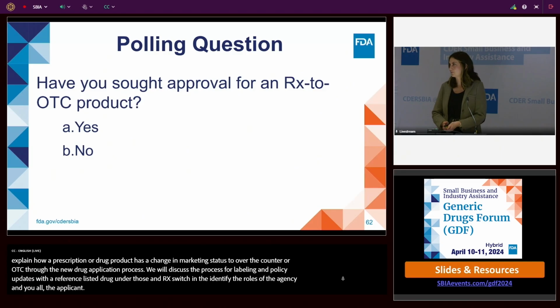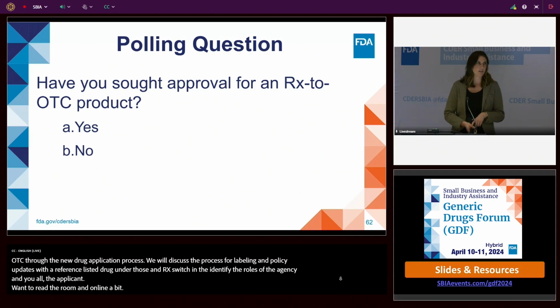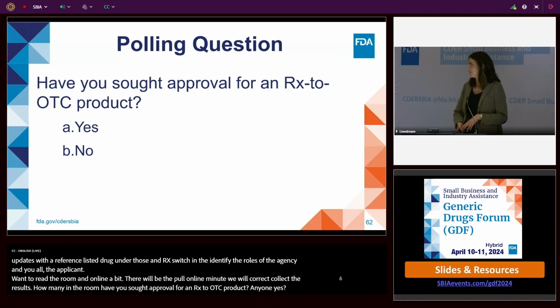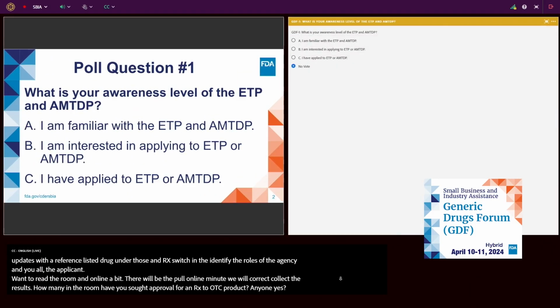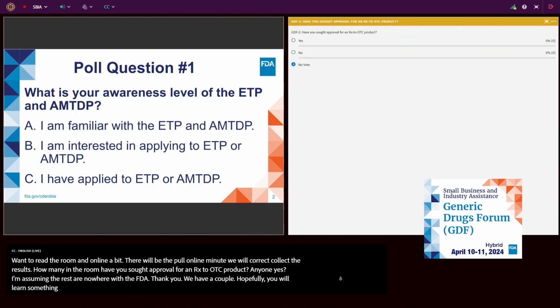So just want to read the room and online a little bit. There'll be a poll online and we'll collect the results. I won't be able to see them live, but how many in the room have sought approval for an Rx-to-OTC product? Anyone, yes? Okay, and I'm assuming the rest are no or with the FDA. So thank you. We've got a couple, and hopefully you will learn something, and if your RLD ever makes the switch in the future, you can remember some of these tips.